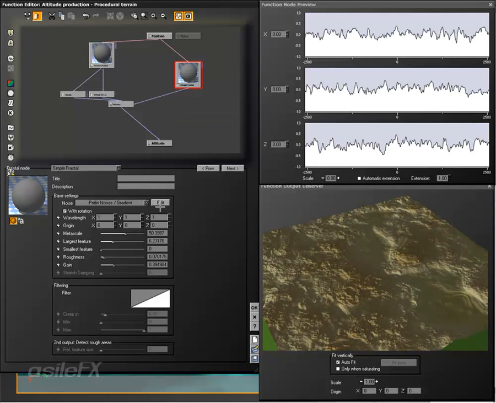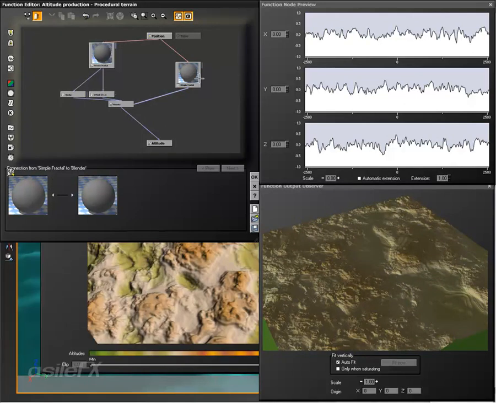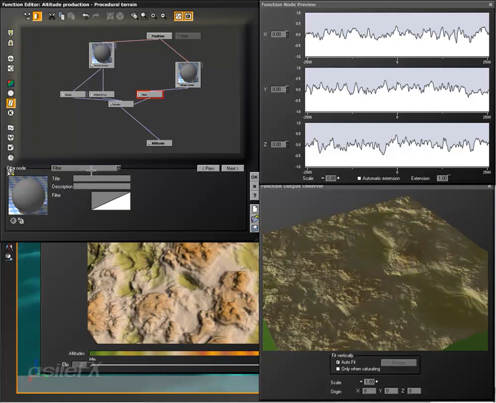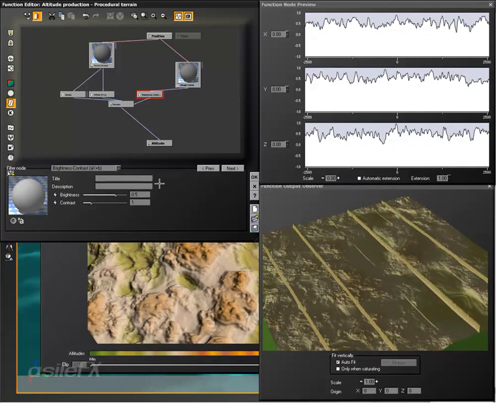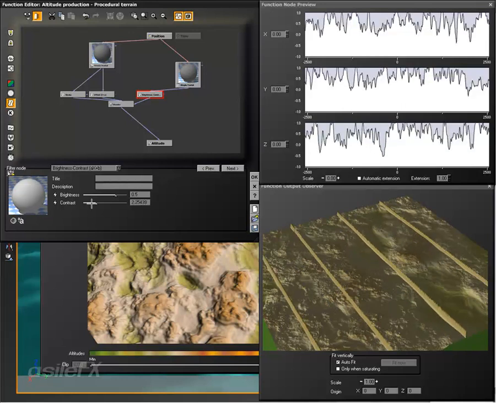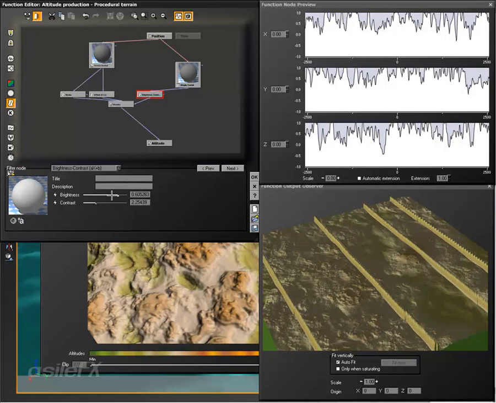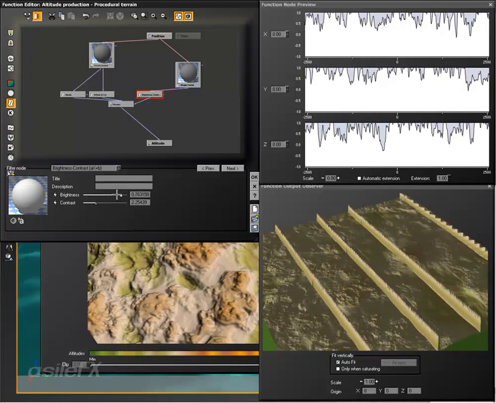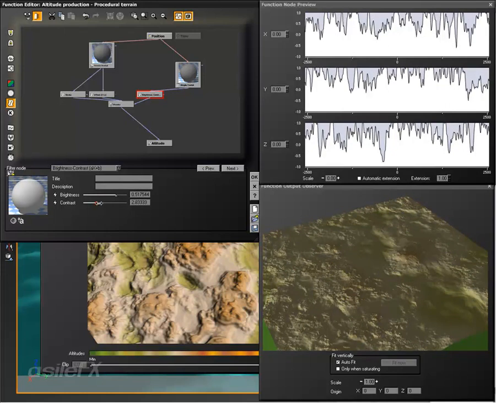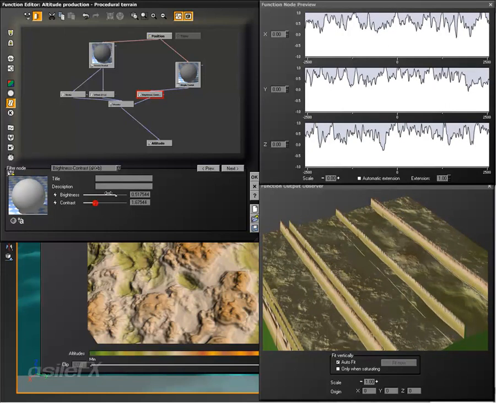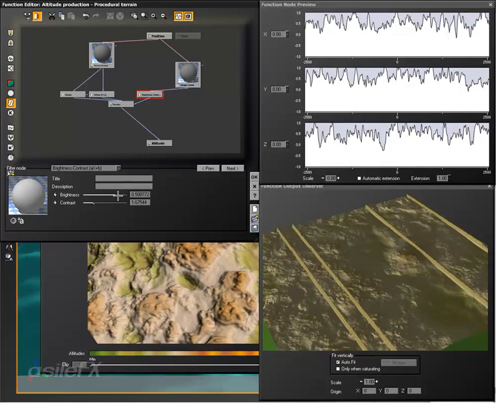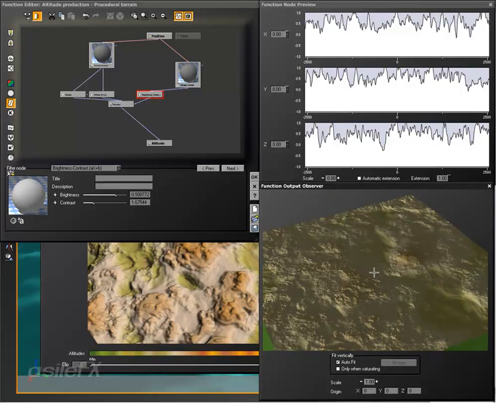I'm also going to select the link between the fractal and the blender, and I just go ahead and add in a brightness and contrast filter to get us within a better range. Kind of lift it up by raising the brightness and increase the contrast a little. And that way we don't have too much of the strata showing, but just enough.